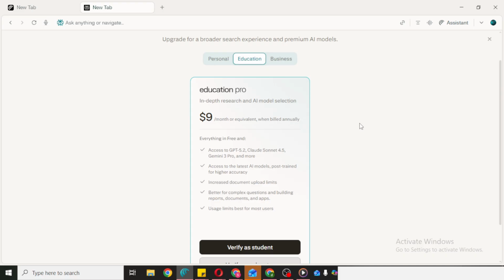That's it. Opening the Perplexity website, clicking the Upgrade button on the left, selecting your preferred plan under Personal, Education, or Business, and entering your card details to successfully subscribe.